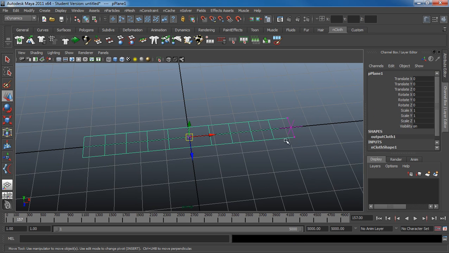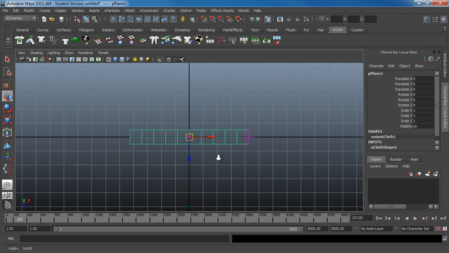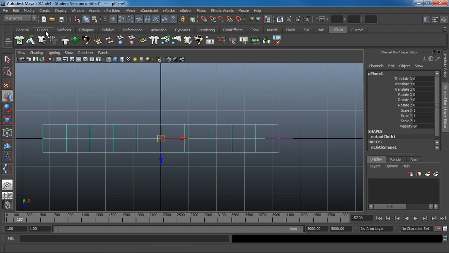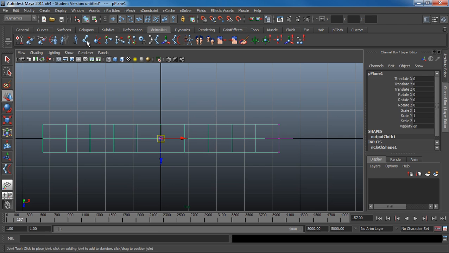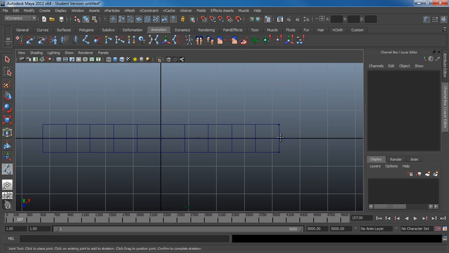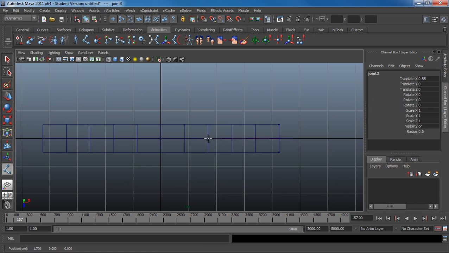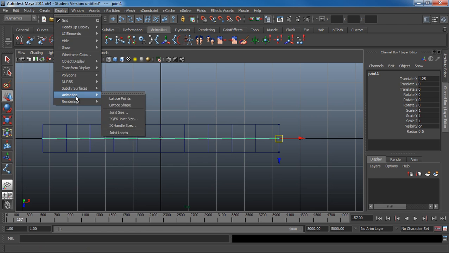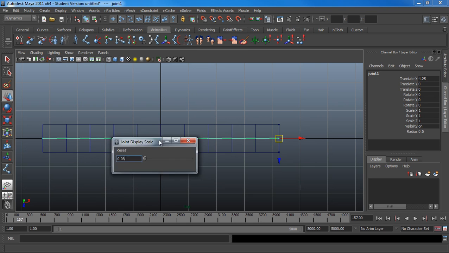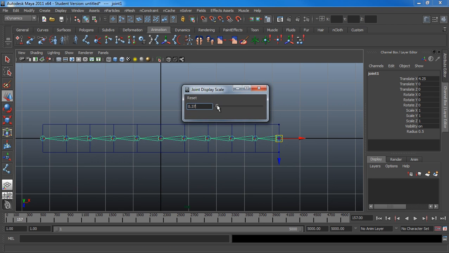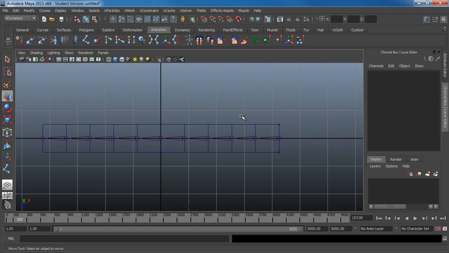Okay. And I'm going to create my joint chain following this exact line. I'll go to my top view, and under animation, joint, I'm just going to hold V and create joints exactly on top of these vertices. Enlarge the size of the joint so you guys can see it a lot easier. There, it's a little bit larger and a lot easier to see.